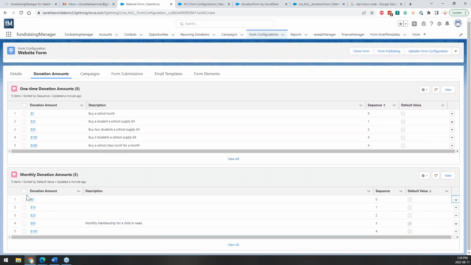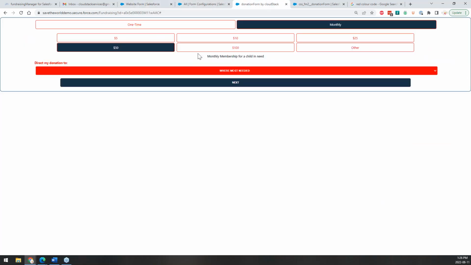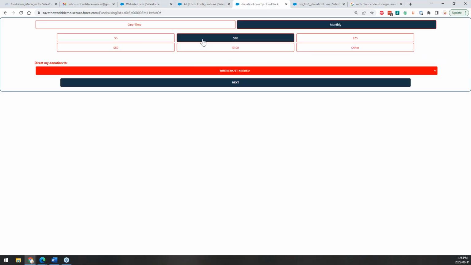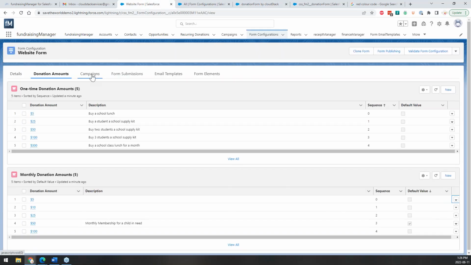Okay, so donation amounts, you can change these up as you'd like. You can add descriptions as you'd like. And so we can see on our form here, this one has a description, but this one doesn't. So you can throw in a little bit of just commentary for your donors.